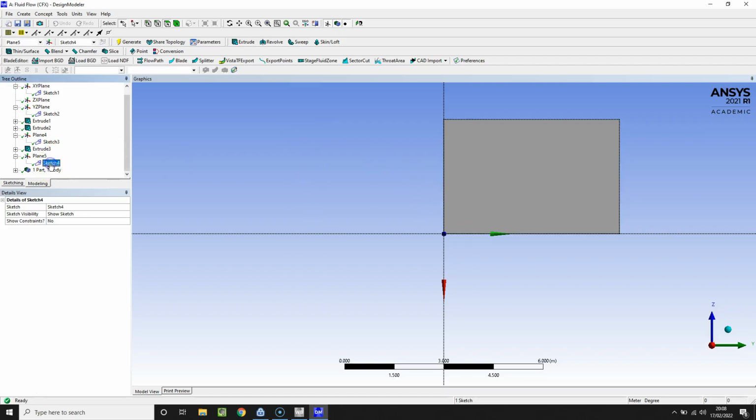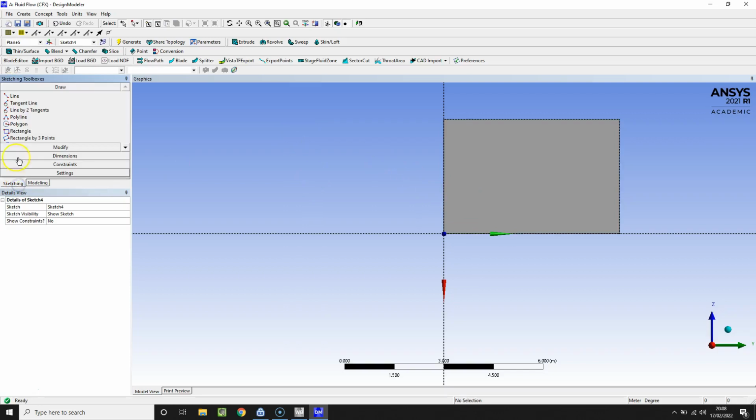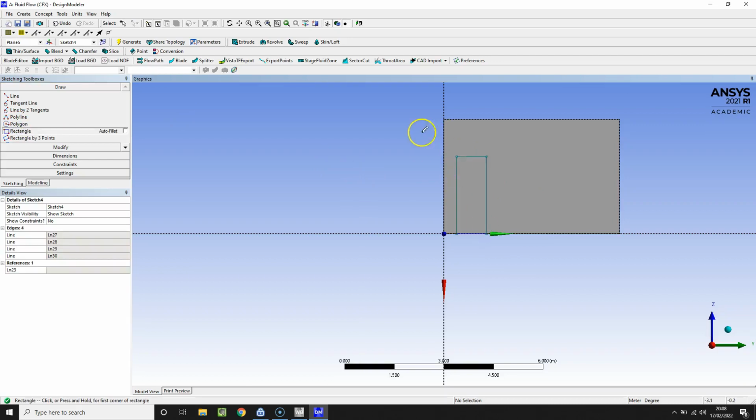Which will be sketch 4. Create a rectangle, which represents the presence of the door there. Again, not being too accurate, just getting an approximate shape.